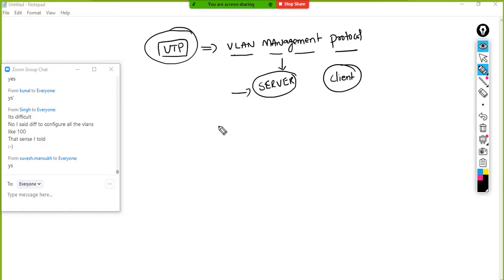So we need to make one of your switches a server switch. The remaining switches we can make client switches. The client switches are going to get the VLAN configurations from the server switch. Is it clear or not, everybody? So there are server mode and client mode. In the server mode we configure all the VLANs, and whatever changes or modifications or deletions we want, we do everything at the server switch. Then the server switch sends this information to the client switches.